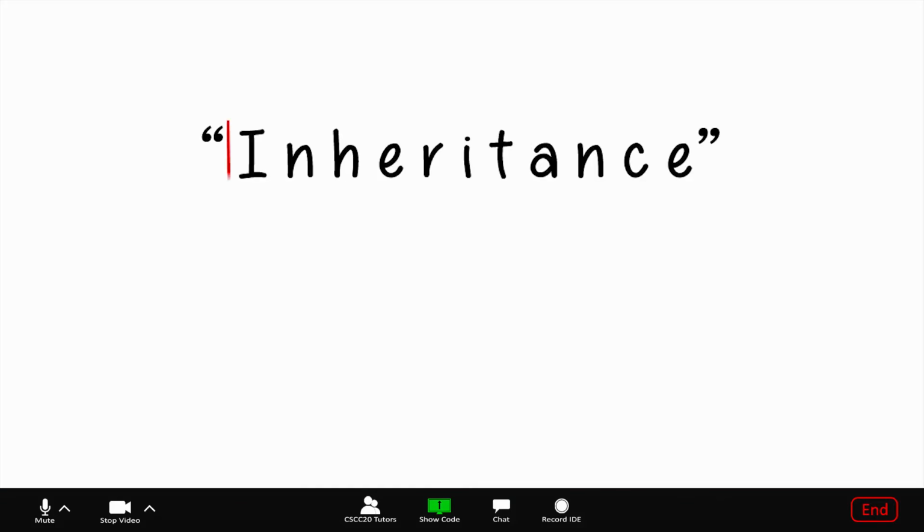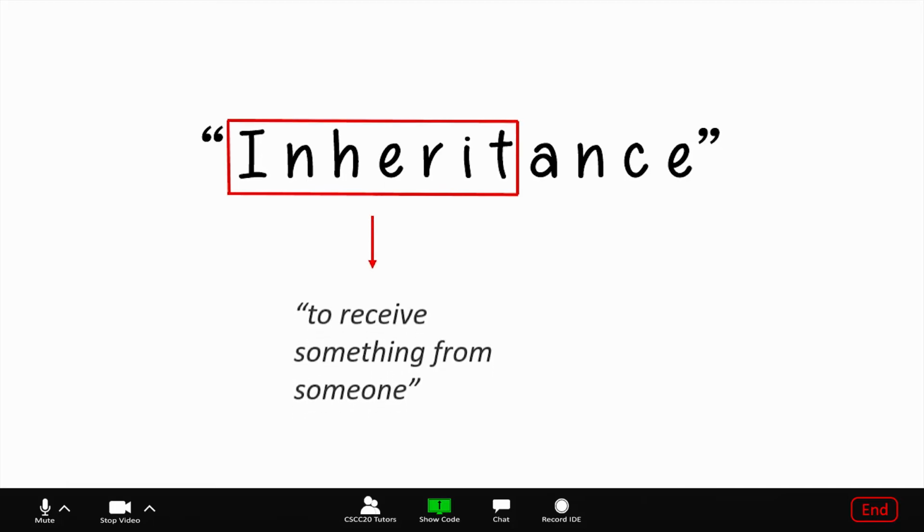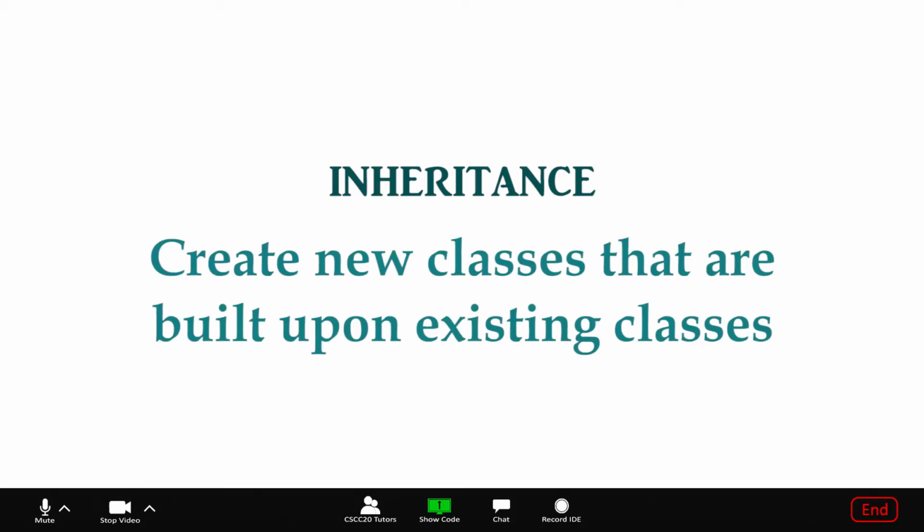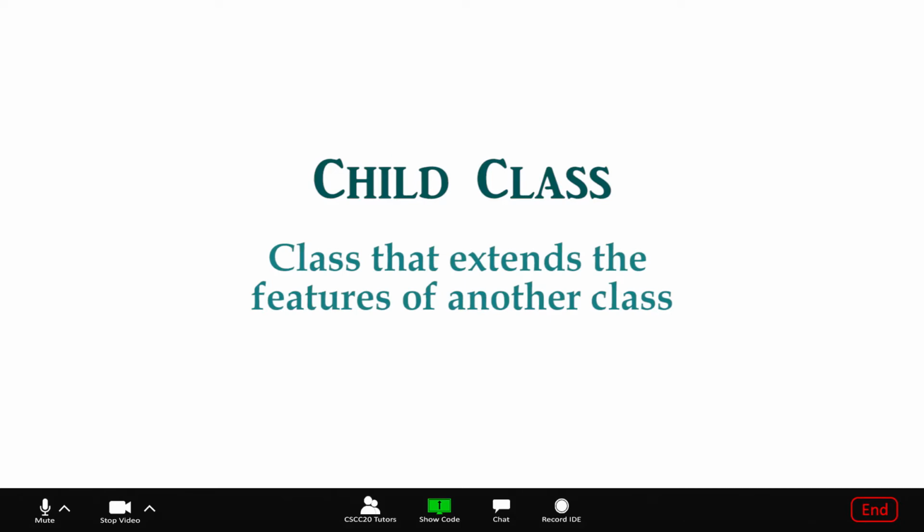We are all familiar with the term inheritance, right? From the root word inherit, meaning to receive something from someone. In programming terms, inheritance also happens when creating code. The idea behind inheritance in Java is that you can create new classes that are built upon existing classes. When you inherit from an existing class, you can reuse methods and fields of the parent class. The class that extends the features of another class is known as a child class, subclass, or derived class.